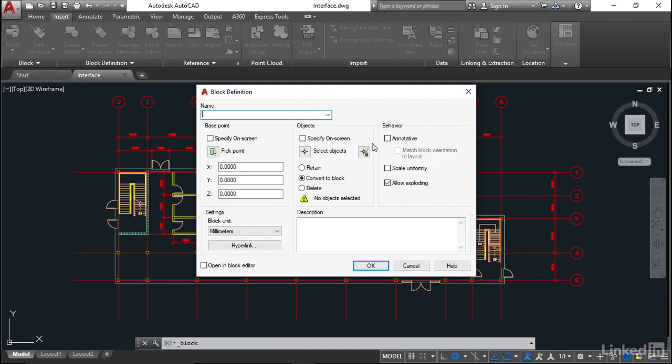Now, you've got lots of different buttons in an AutoCAD dialog box. You've got things like the radio buttons here, where you might want to retain the original information, convert to block, or delete the original information. You select whichever setting you want to use. You'll also notice that you've got a lot of tick boxes in the block definition dialog box as well, that basically switch things on and off. That's the whole idea of the dialog box, is you're switching on all the variables and the settings that you need.